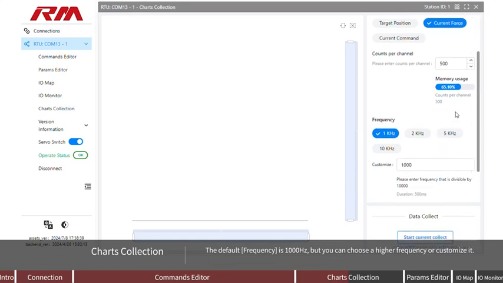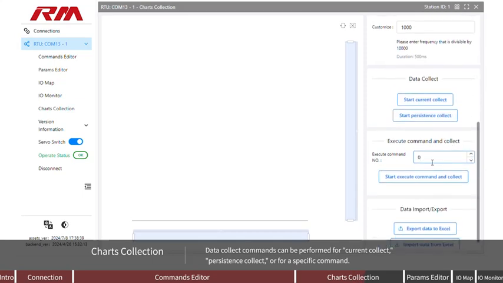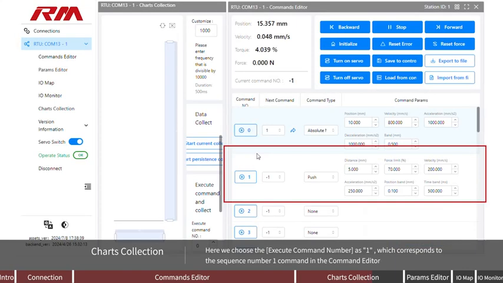The default frequency is 1000 Hz, but you can choose a higher frequency or customize it. The higher the frequency you select, the shorter the acquisition duration will be. Data collect commands can be performed for current collect, persistence collect, or for a specific command. Here we choose the execute command number as 1, which corresponds to the sequence number 1 command in the command editor.